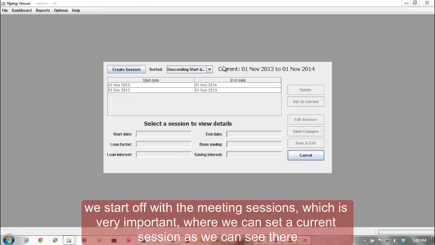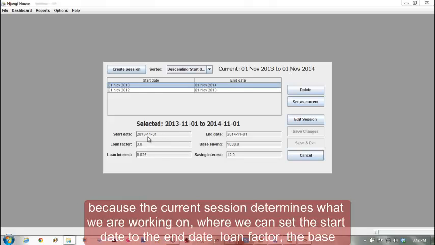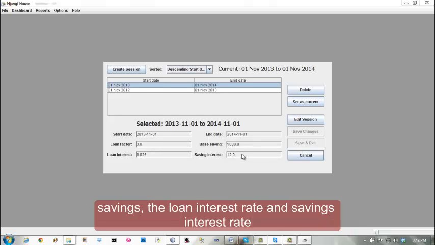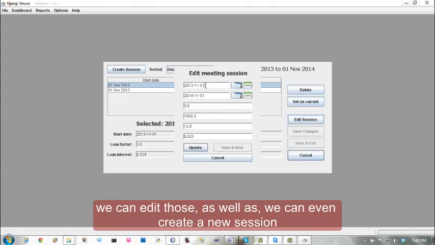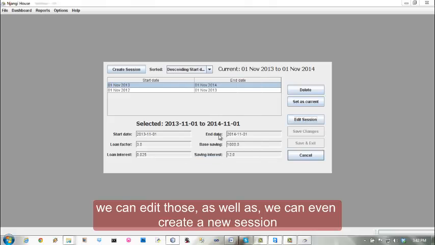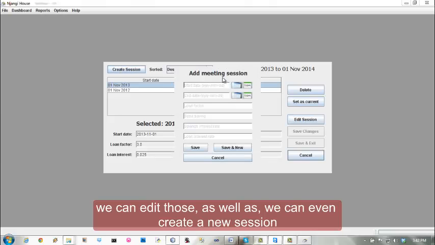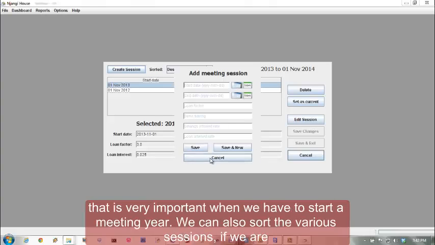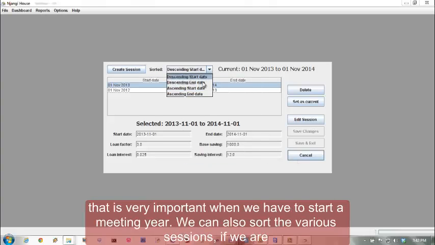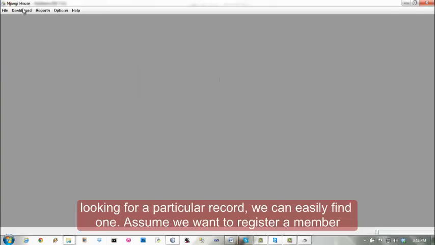We start off with the meeting sessions, which is very important, where we can set the current session, as we can see there, because the current session determines what we are working on, where we can set the start date, the end date, loan factor, the base savings, the loan interest rate, the savings interest rate. We can edit those, as well as we can even create a new session. That's very important when we have to start a meeting here. We can also sort the various sessions if we are looking for a particular record, to easily find one.